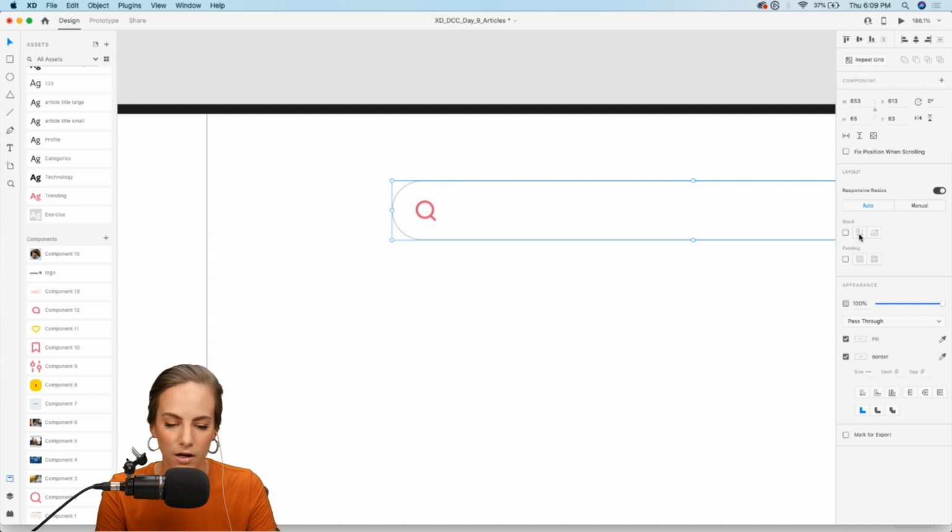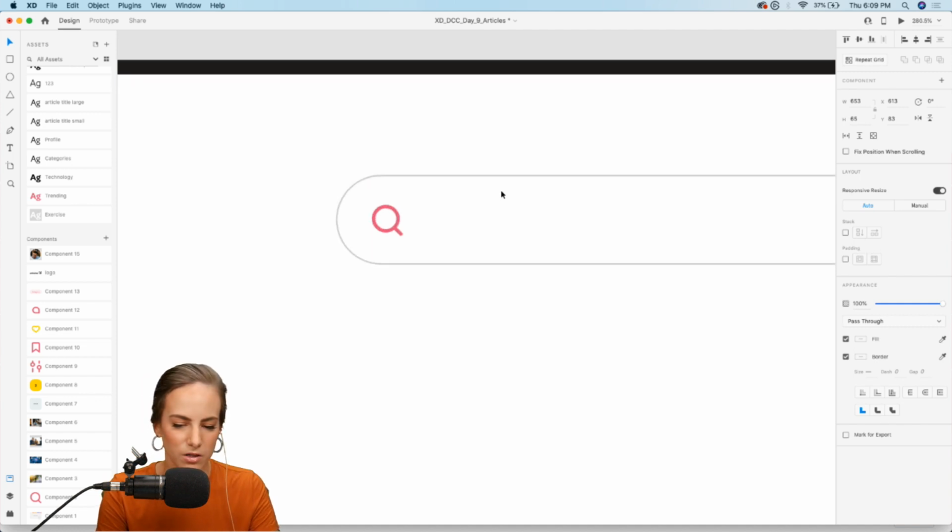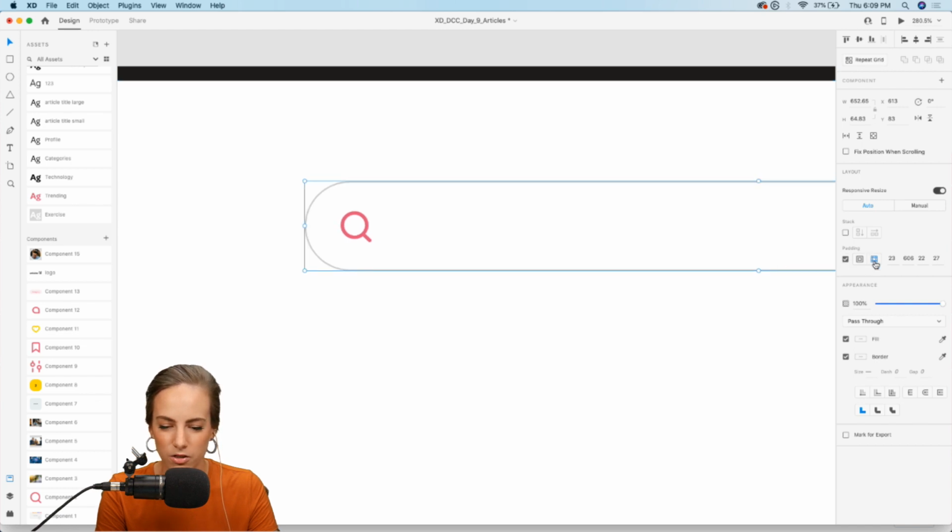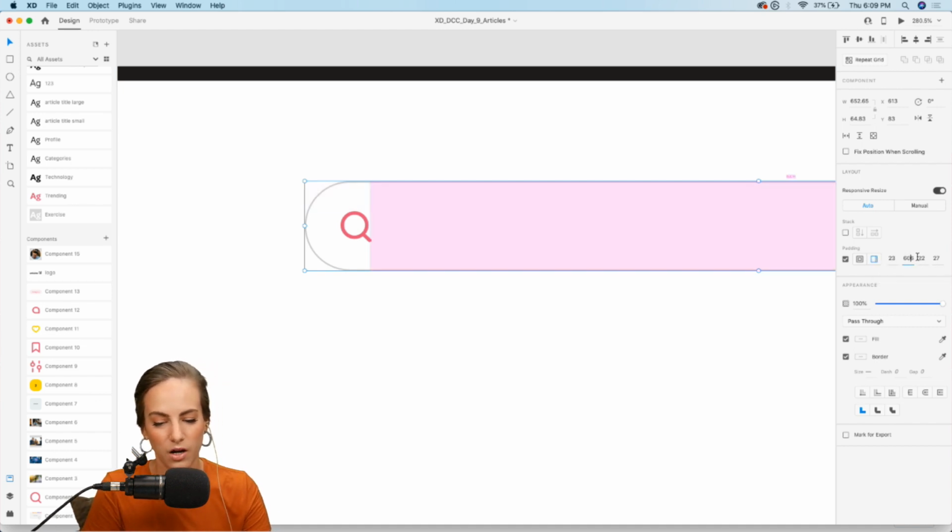So stack, well, let me get to padding first. This one isn't a good example for stack. So padding you may have already used. Let's go ahead and turn this on. You'll notice when I turn this on, it automatically selects this second option right here. And this means that all of the different padding sides have different values. So we've got 23, we've got 606, we've got 22, and 27.